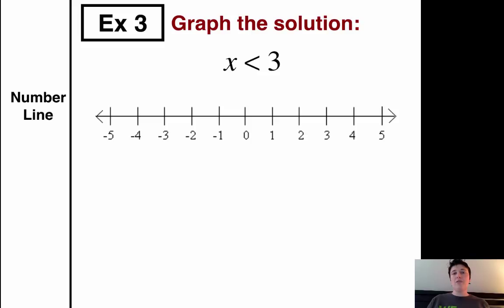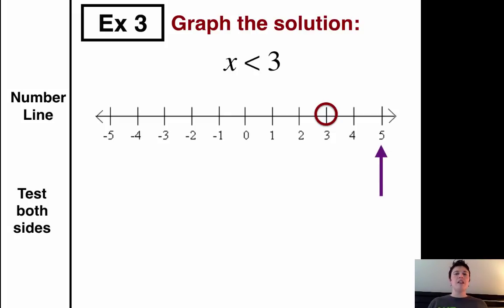x is less than 3. So let's circle 3. That's kind of our point that we're focused on. Let's think about x is less than 3. We're going to test both sides of that point. So if I pick the right side, I could pick any number on the right that I want. I could pick 4, 5, I could pick 100. But I just want to see, is it a true statement? Is 5 less than 3? And in my head, I'm like, no, 5 is not less than 3. That side's not going to work.